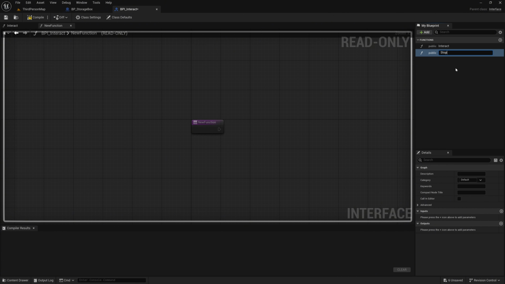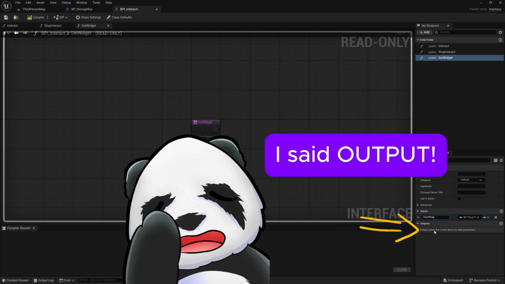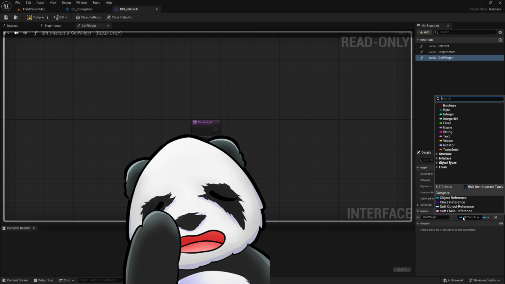The next function is called stop_interact. Similarly, add an input parameter named character_ref and set its data type to BP third-person character as an object reference. This function will handle when the interaction ends. The final function is named getWidget. Add an output parameter called widget and set its data type to userWidget as an object reference.